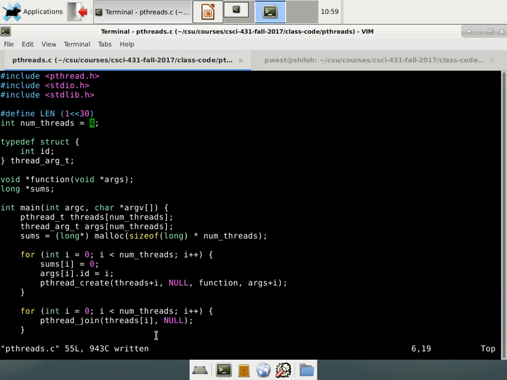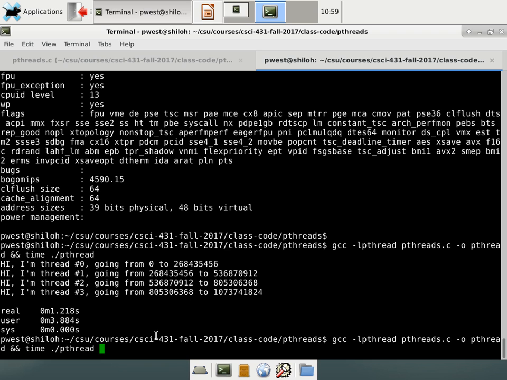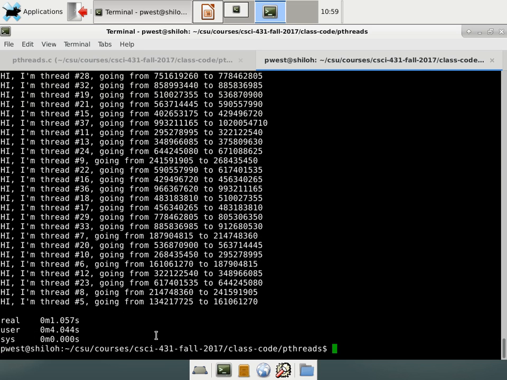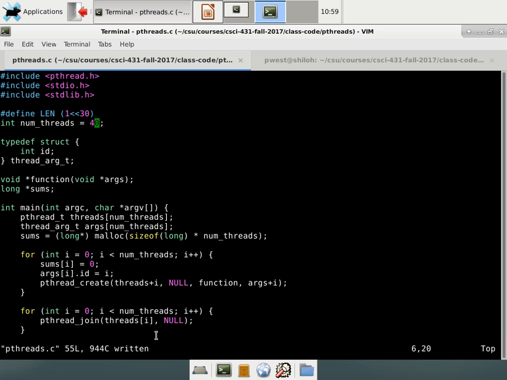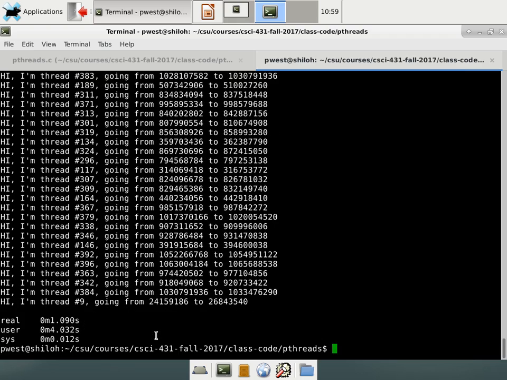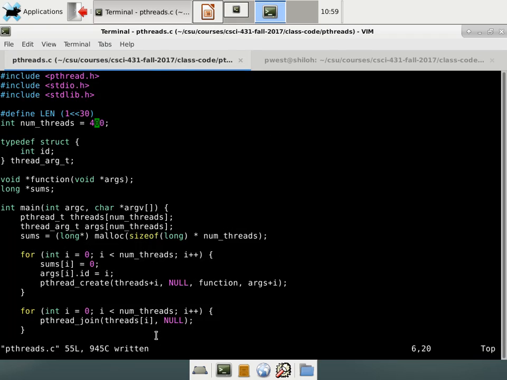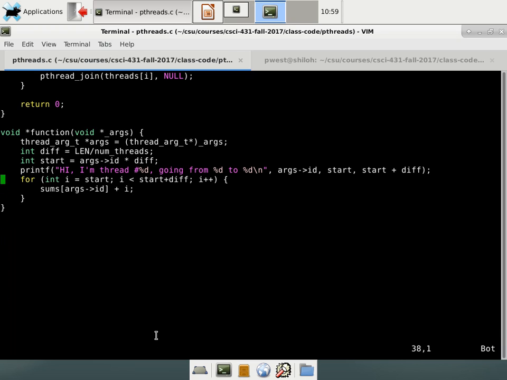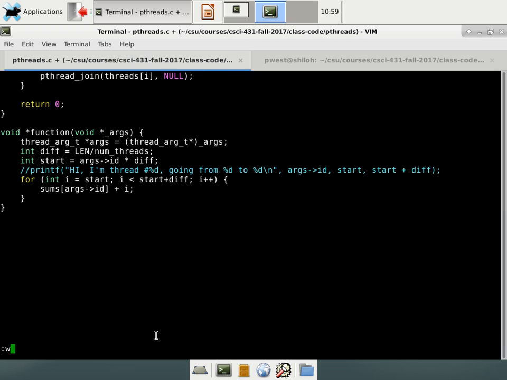1.2 seconds from 1.4. So if I put this to 40, what do you think is going to happen? Time's gonna go up. Wow, it went down? I would have expected it to go up. Huh. All right, 400. Doing more work, though. Intel magic. Yeah, this is Intel magic.